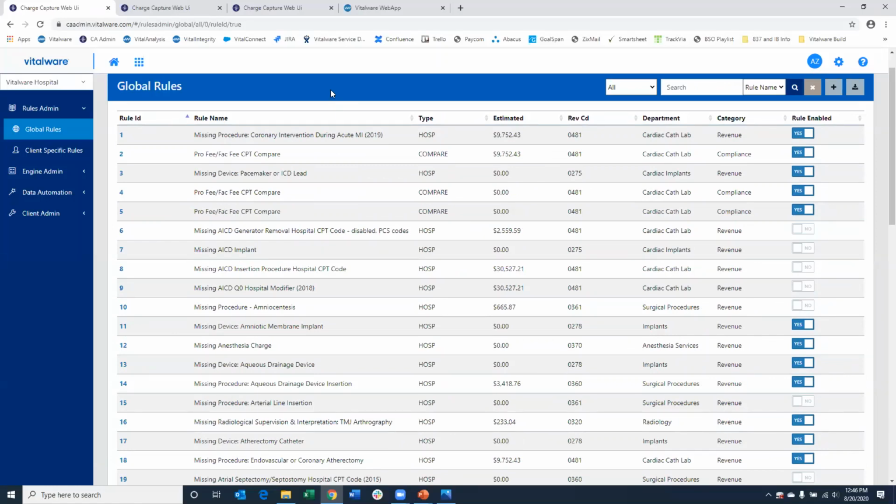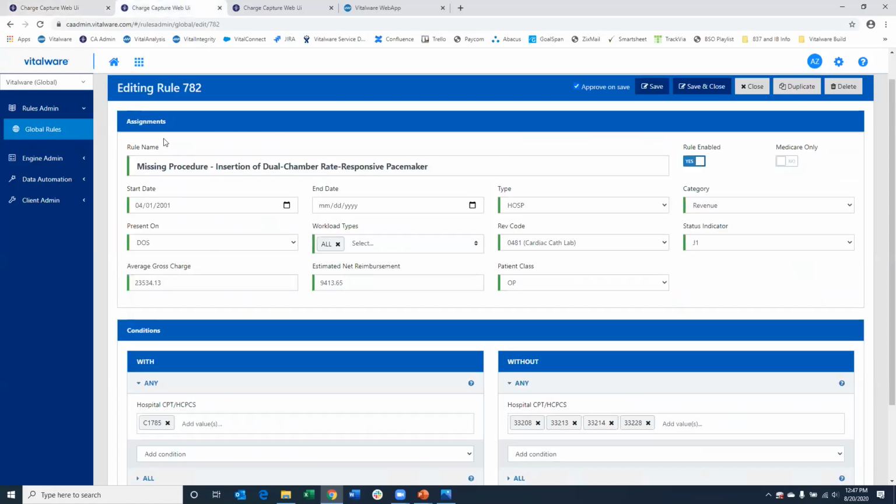Looking at a specific global rule to get a feel of how these function within our system, I'm going to hop across here to a different tab, so that I'm not going to have to go through the motions of opening these rules. But this is Rule 782. That number has no real meaning. What does have meaning here is the rule name. So this is a rule we've created. It's a missing procedure insertion of a dual chamber rate responsive pacemaker. You'll notice that we are able to enable and disable any of these rules.